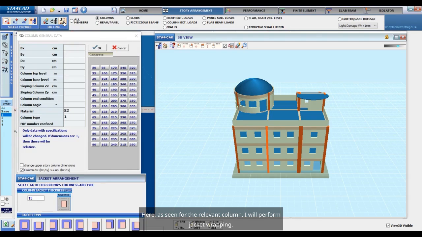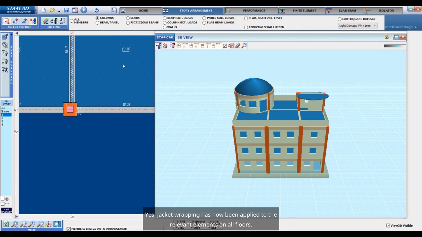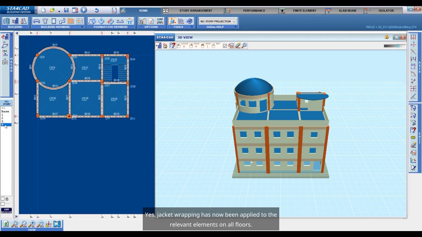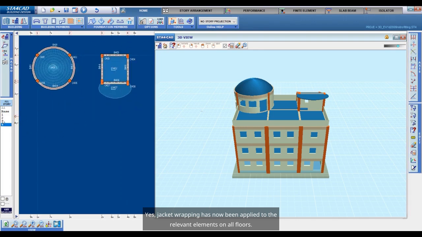Here, as seen for the relevant column, I will perform jacket wrapping. In this way, I am applying 15 centimeters of jacket wrapping on all 4 sides. Yes, jacket wrapping has now been applied for the relevant elements on all floors.